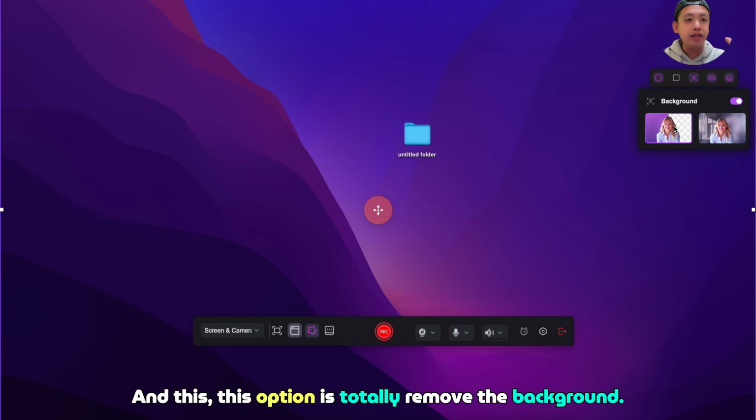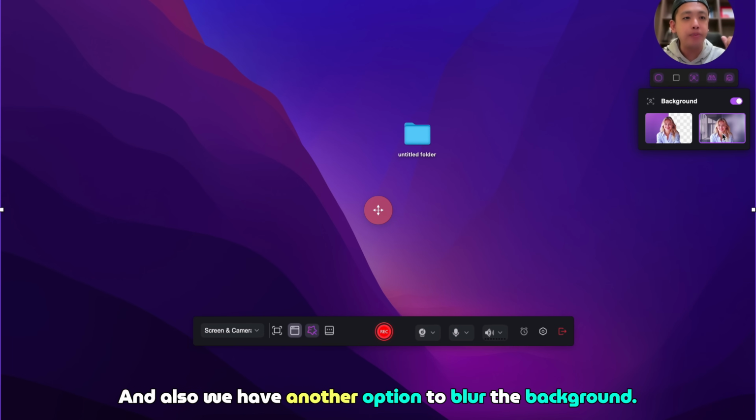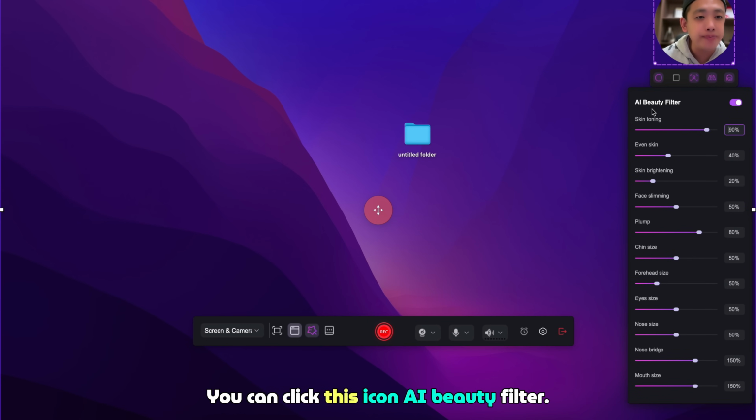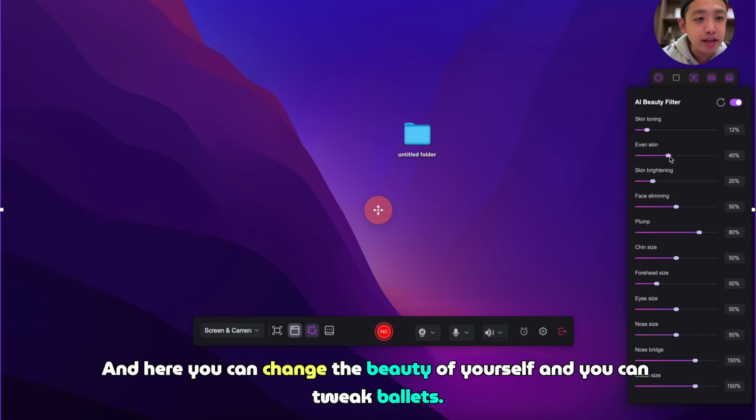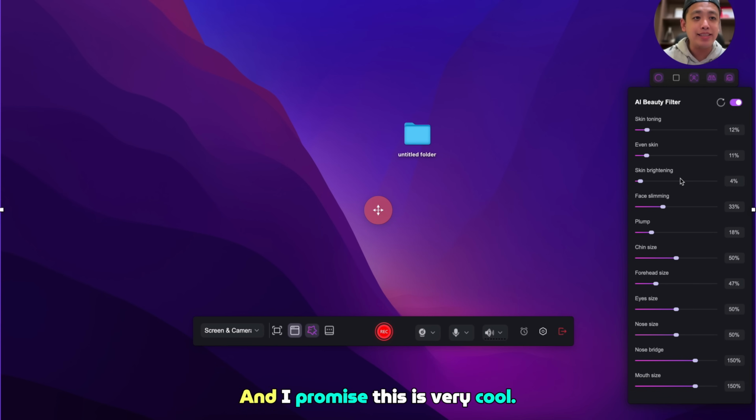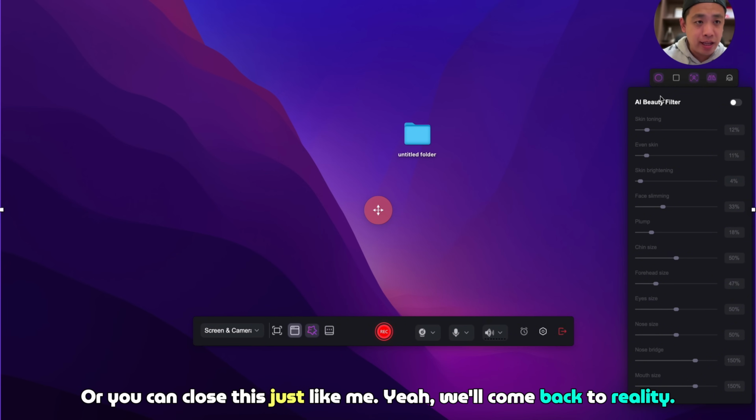And this option totally removes the background. And also we have another option to blur the background. You can click this icon, AI Beauty Filter. And here you can change the beauty of yourself. And you can tweak it, and I promise it's very cool. Or you can close it just like me, yeah.